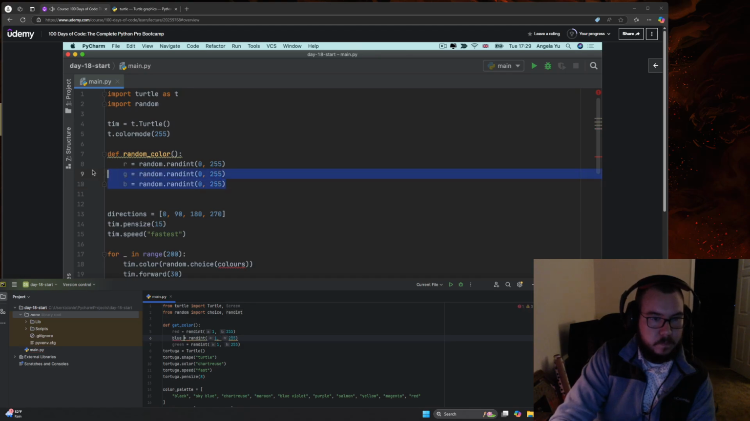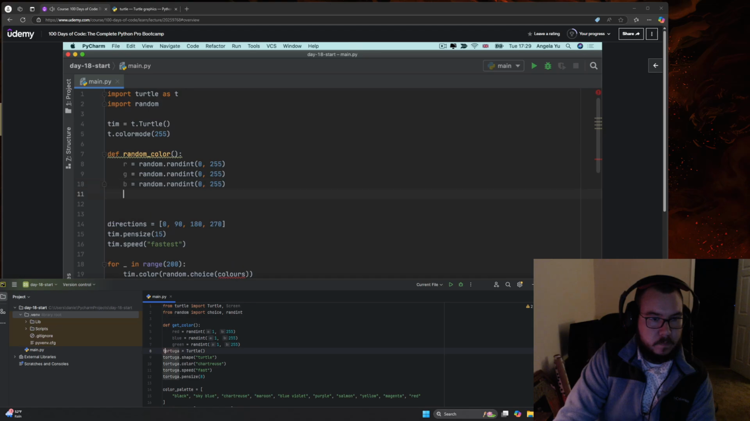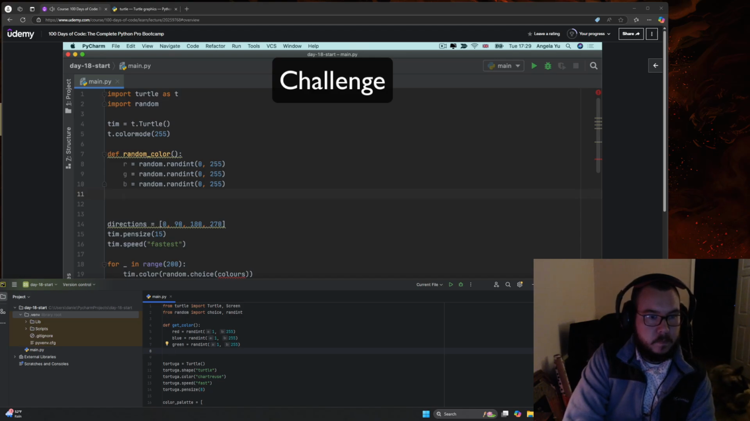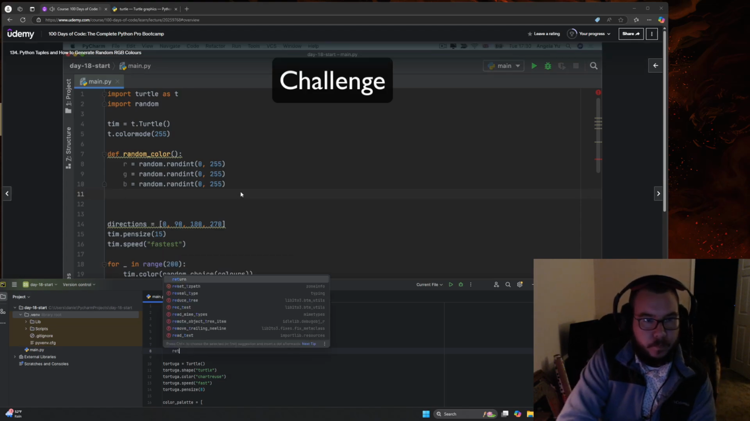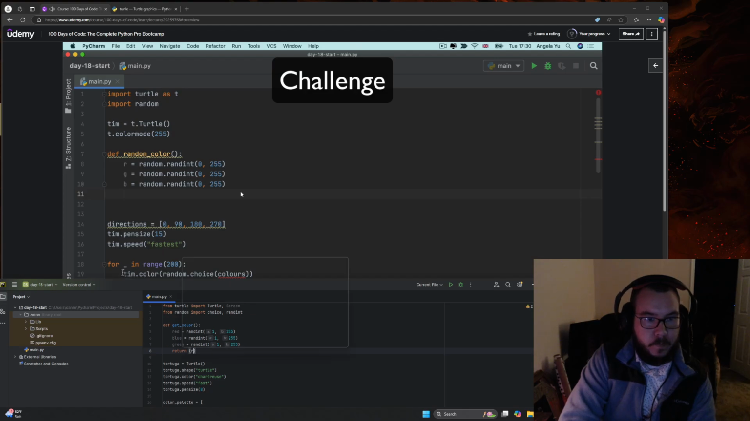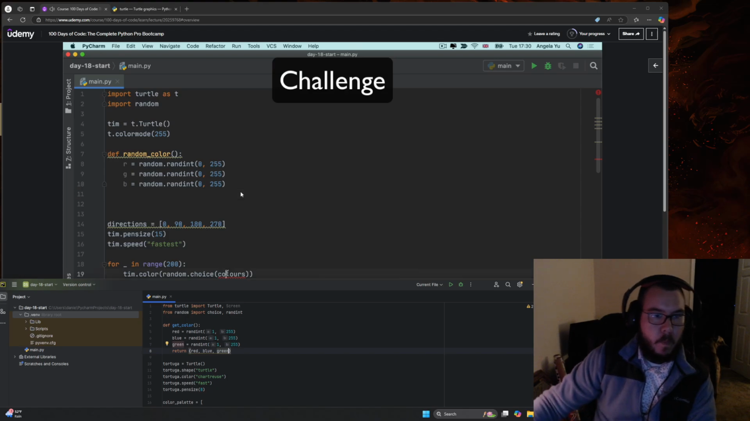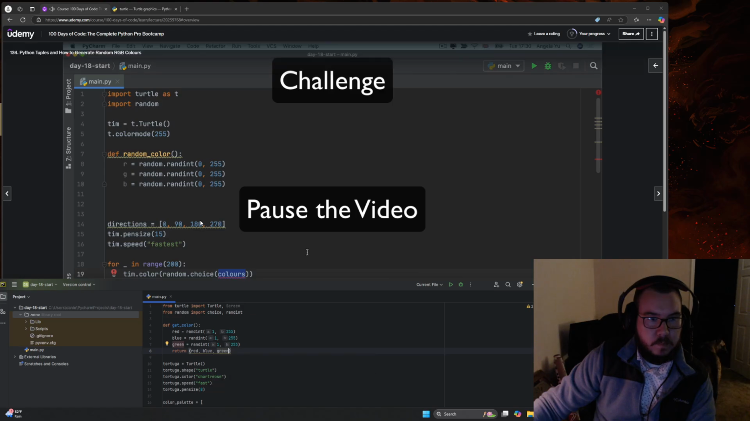Now we've got 3 random numbers, one each representing each of the color spaces, and then we can generate our tuple. Here's a challenge for you. See if you can return from this function a tuple that consists of the 3 random integers, R, G, and B, and then use that random color to color the turtle drawing instead of this broken code which relied on that previous list of colors. Pause the video and see if you can complete this challenge.